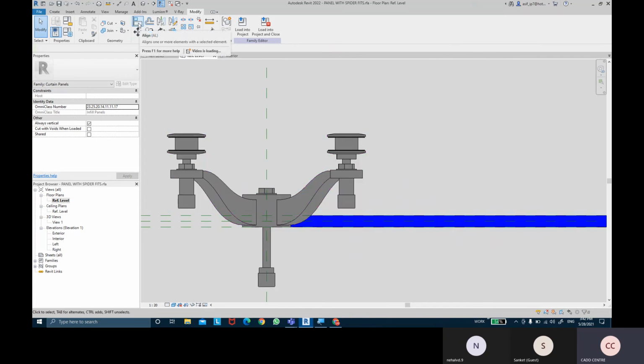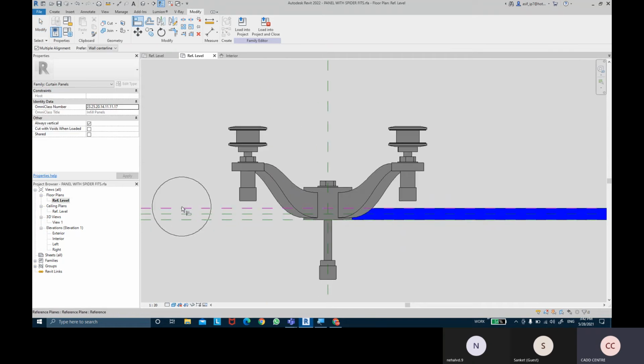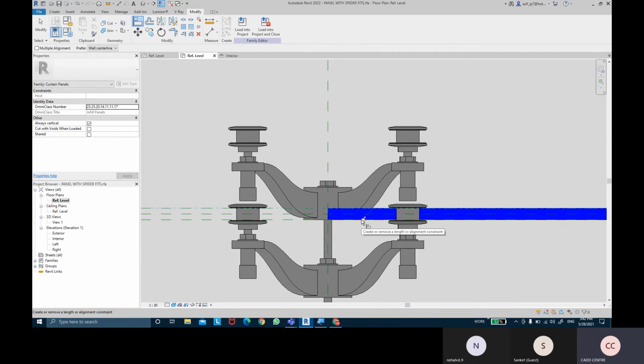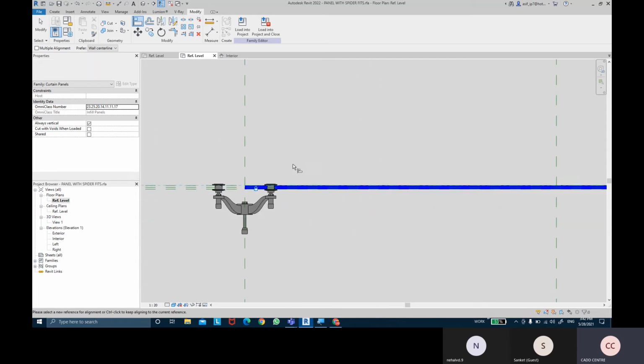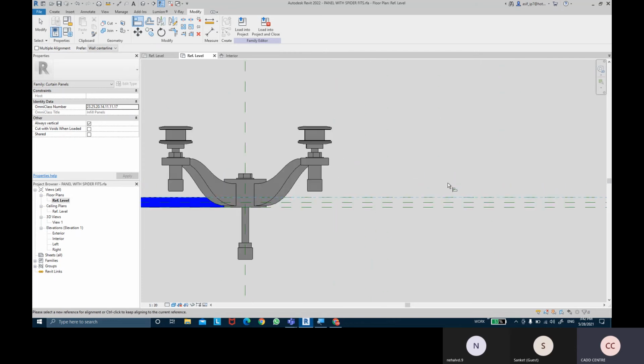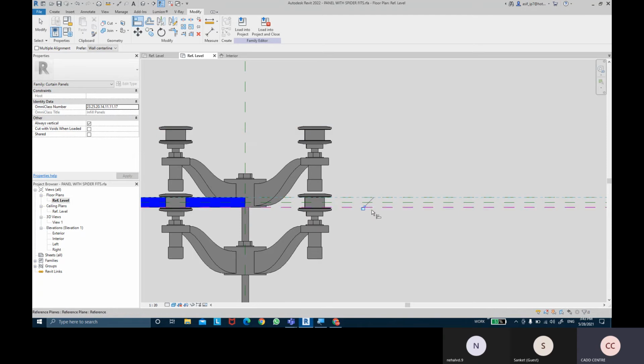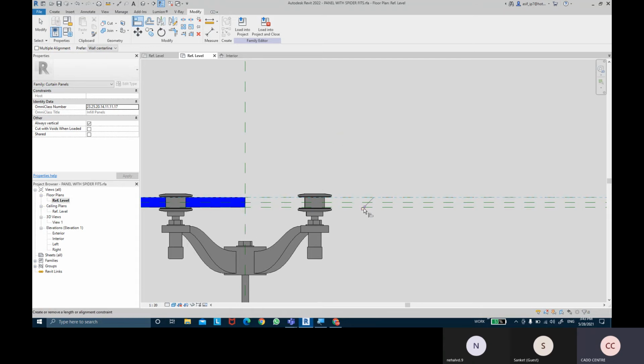Once again I'll take the align tool, take this horizontal reference plane and this horizontal sketch model line, and then lock it. Once again, reference plane, sketch model line, and then lock it. Same on the other side: horizontal reference plane, model line, lock it; reference plane and the model line, and lock it.